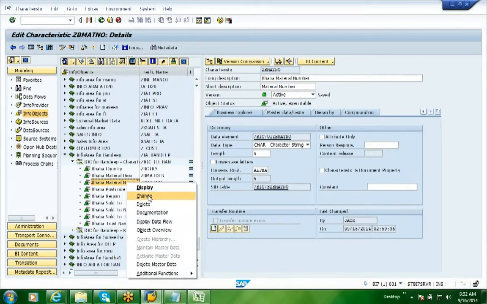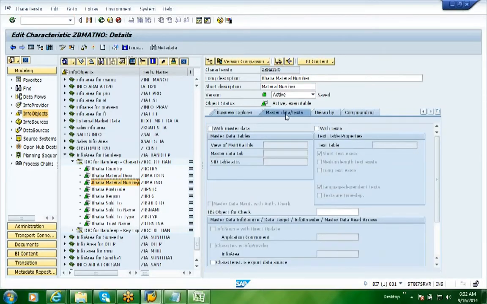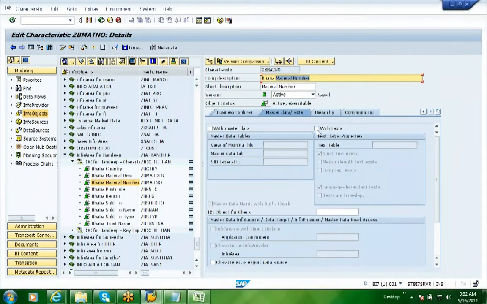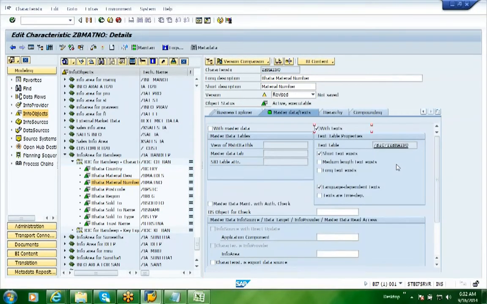It's up to you. Now go to this master data text. For this material number only we have this material description, right? So for that one, go with the option called with the text. When I'm checking the option called with the text, nothing is changing except a table is getting created, starting with T followed by the technical name of your master data info object. And this is the structure of your table.